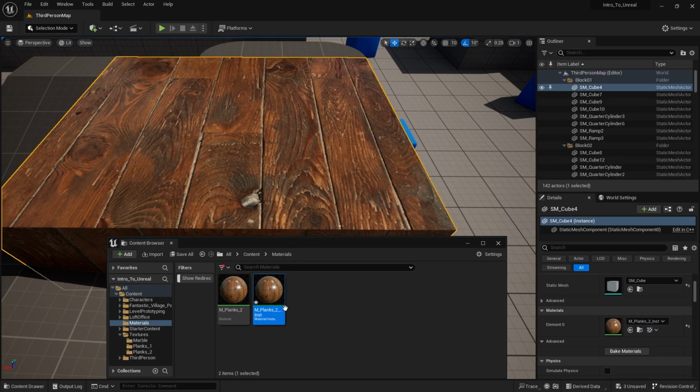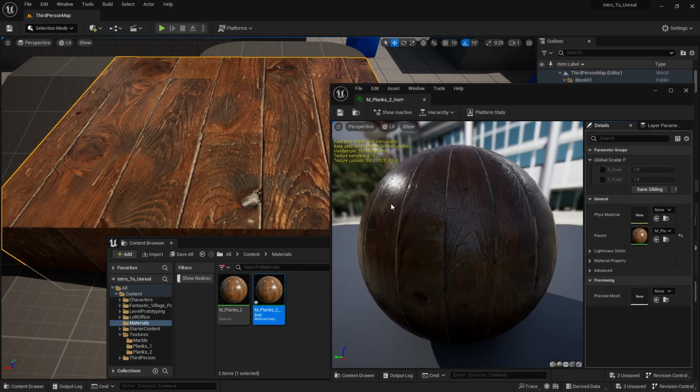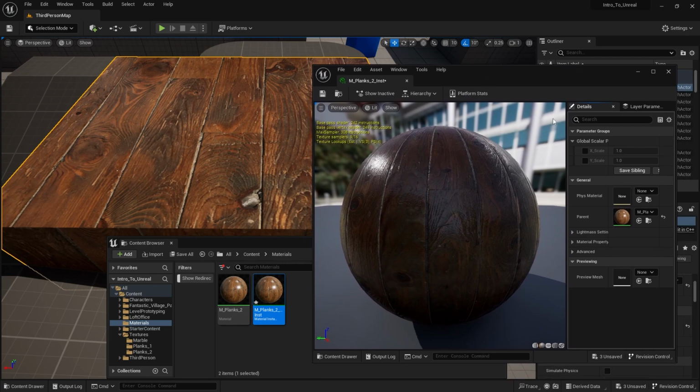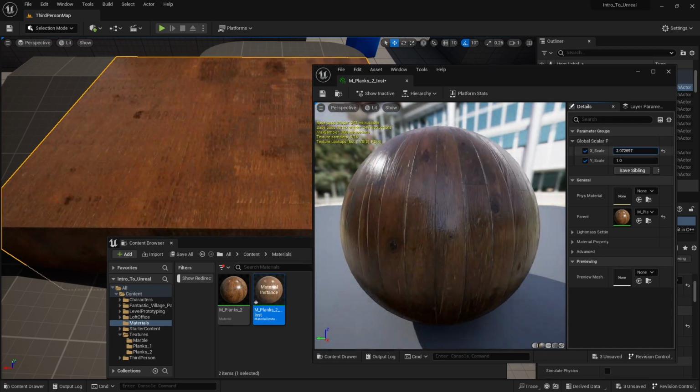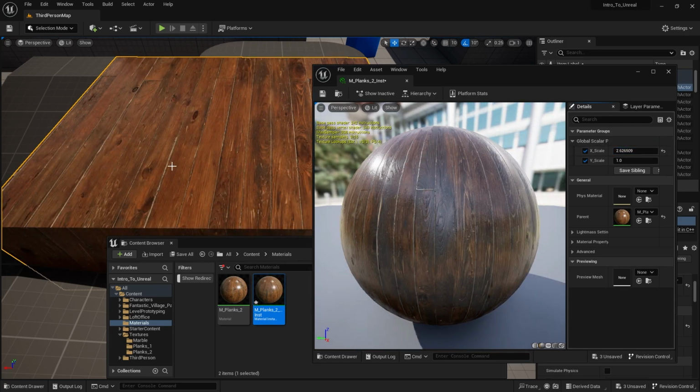There we go. And we're going to go ahead and pop it open. Now this is a different material interface than the one we had before, and it's a lot more simple, and the reason for that is because we have an instance. What this allows us to do is to click these 2 little buttons, which are our X scale and Y scale parameters we made in our master material, and we can adjust these, and it'll automatically update the texture on the piece it's set to.